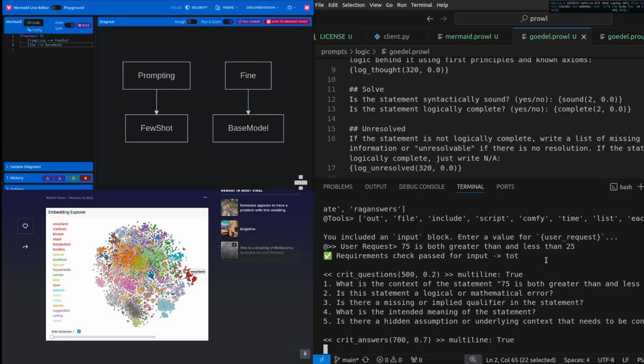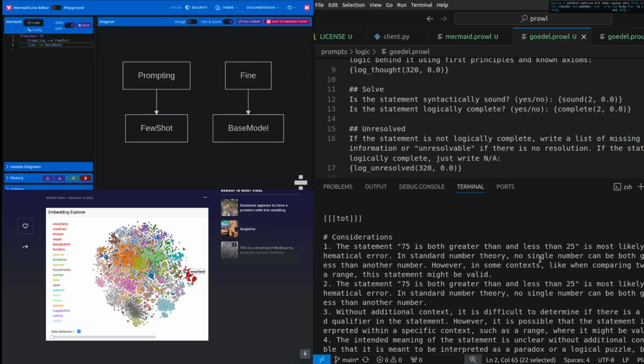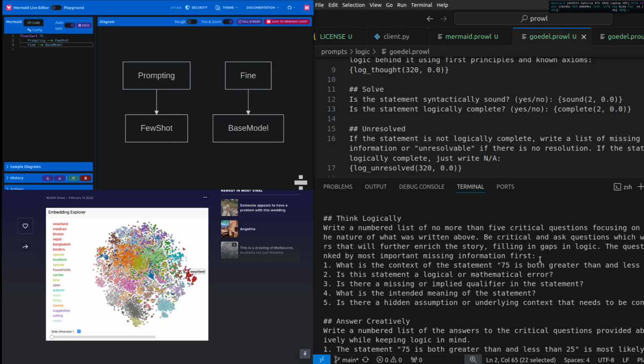What is the context of the statement 75 is both greater than and less than 25? Is this statement a logical or mathematical error? Is there a missing implied qualifier in the statement? What is the intended meaning of the statement? Is there a hidden assumption or underlying context that needs to be considered?